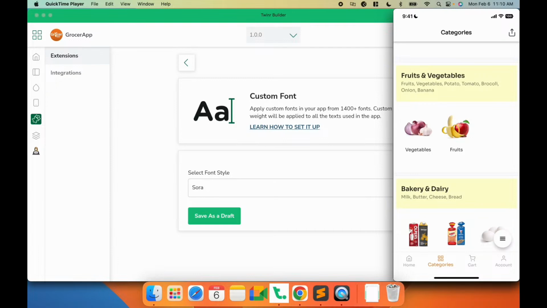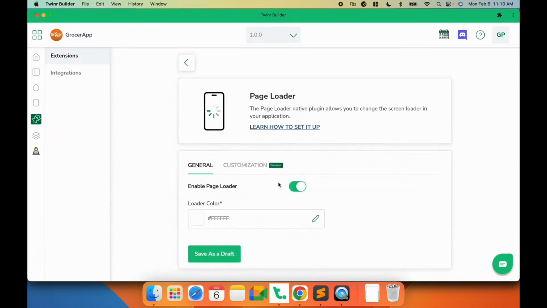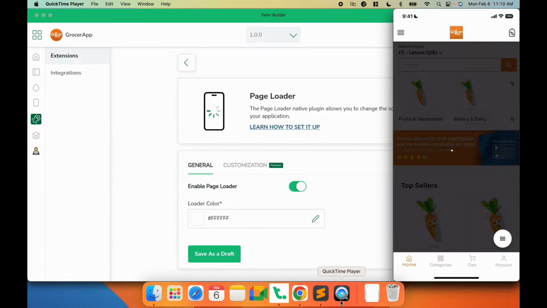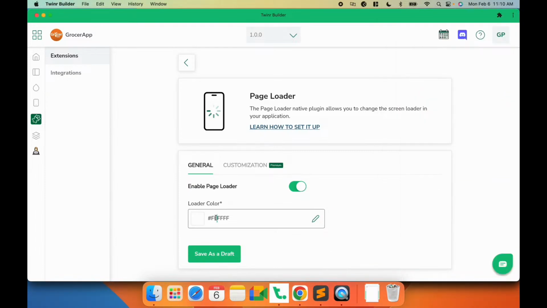Okay, so the fonts are good. The next thing I want to set up is the page loader as well, because I want to match it with my branding. So page loader means when I reload the screen, for example, you see this white loader here. Okay, so I want to fix that loader. I want to change the color of that loader as well to match my branding. So let me do that.